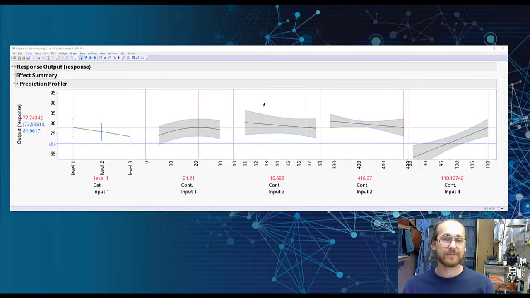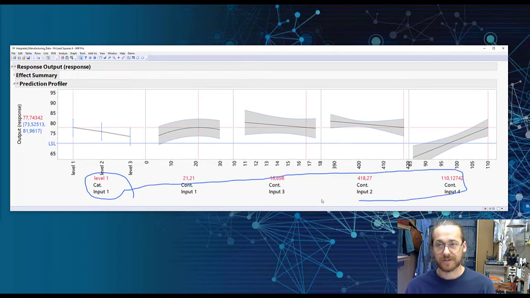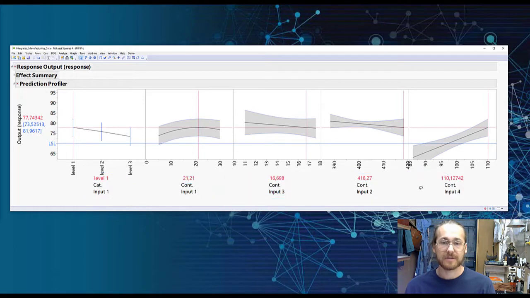I have here a prediction profiler that is already done. This prediction profiler was based on historical data, but it might as well have been based on data coming from a design experiment. You can see that this one in particular has 5 input factors and a single output. It has 1 categorical input and 4 continuous inputs. Now I've used anonymized names because I want to emphasize that it doesn't really matter what you call your factors. If you have this kind of data, this kind of tool is very useful.